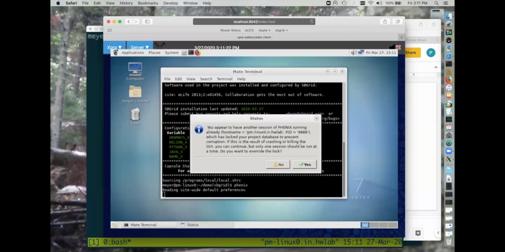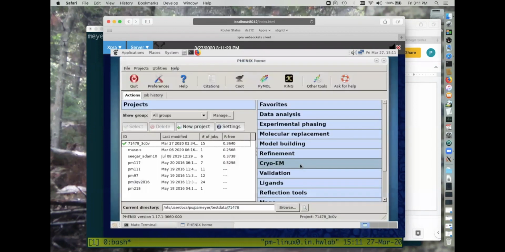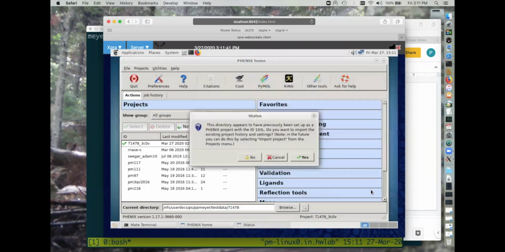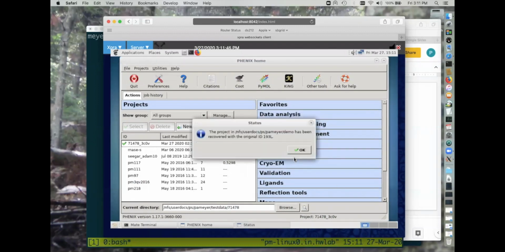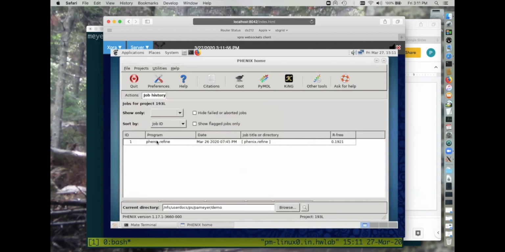And again, as you can probably see, this is where it crashed previously. So we are going to override the lock. And where is my demo project? My demo project is not there, so I'm going to start it up again. All right, now I'm going to go into my demo project, and I'm going to run Phenix Refine.